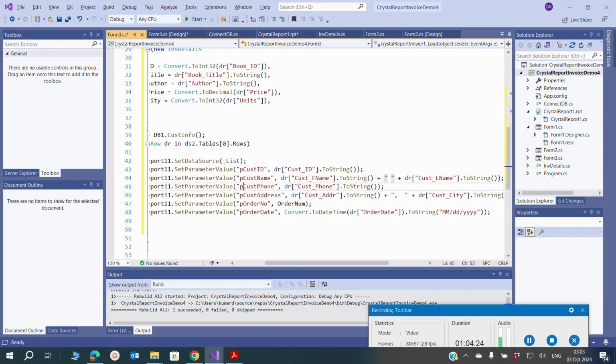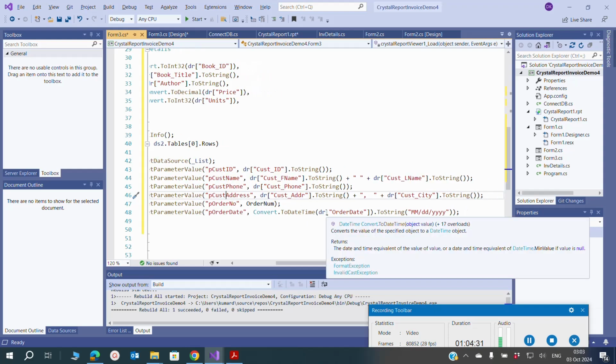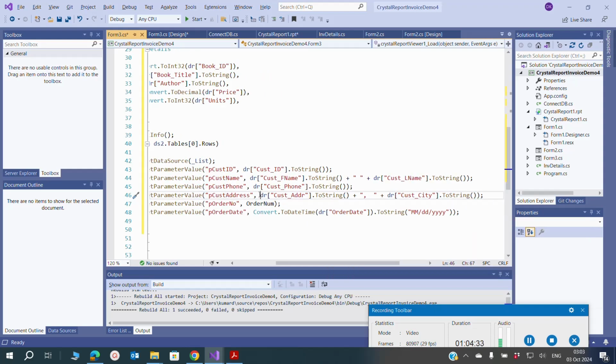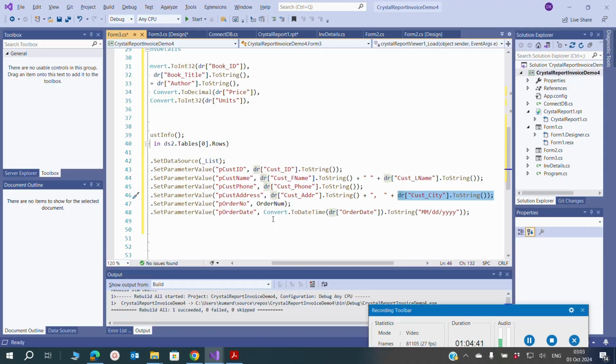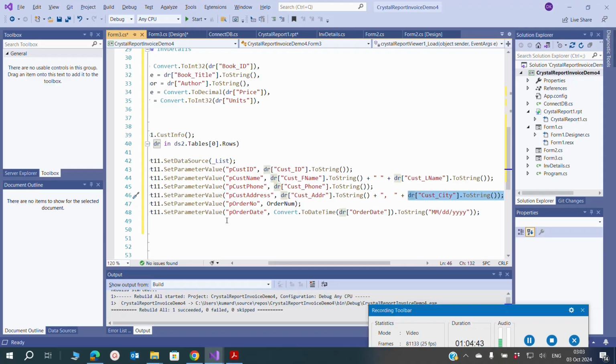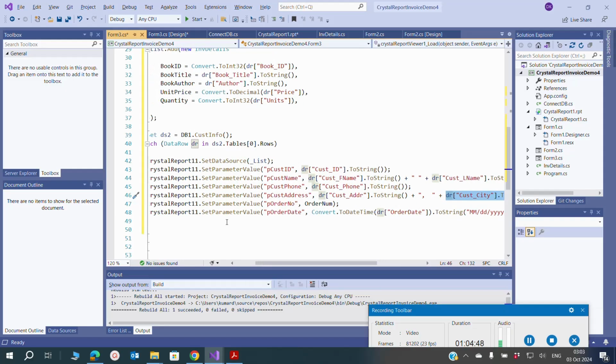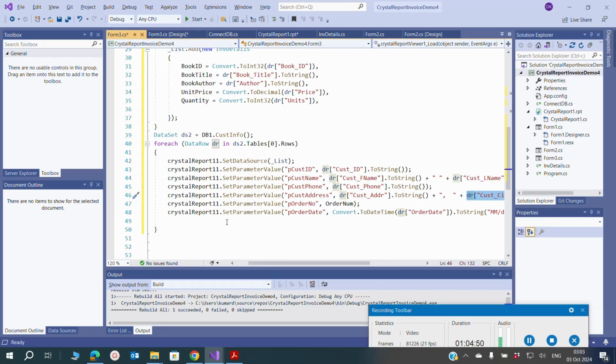And then we have a customer phone, which is also the cust phone in your table. We have customer address. Now again, same thing. We are picking the customer address field here, and we are concatenating the city field to it. So now we get a complete address. We get the street address, and we get the city name, which shows like a full complete address. We don't need to have a specific other field for that.